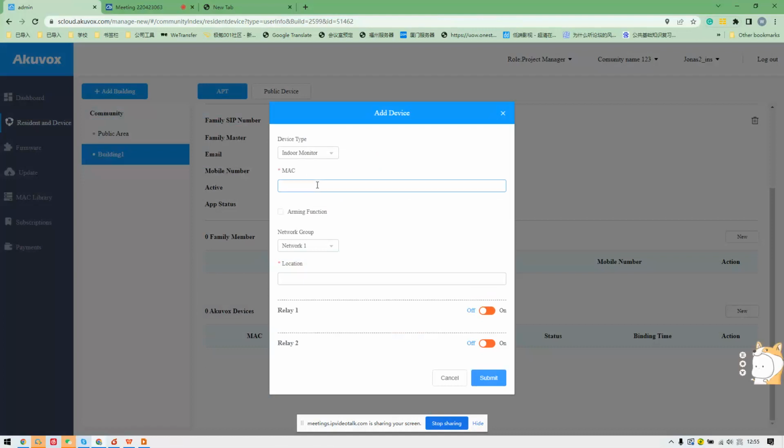Then enter the device MAC number. This is just a random MAC number, as I don't have a device with me. The arming function is whether you're sending notifications to your Smart Plus app or not when a sensor is triggered. For network group, it depends, so basically just choose network one, there's not much difference. And for location, you name where the device belongs to.